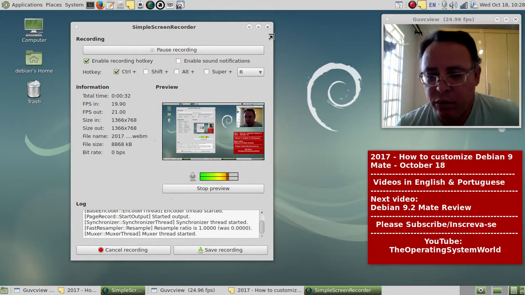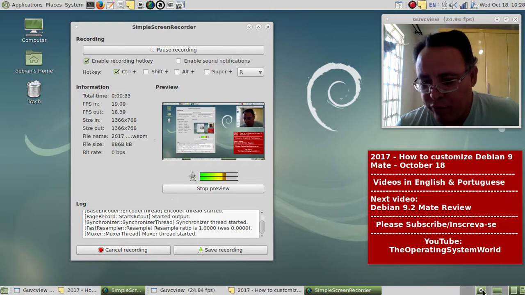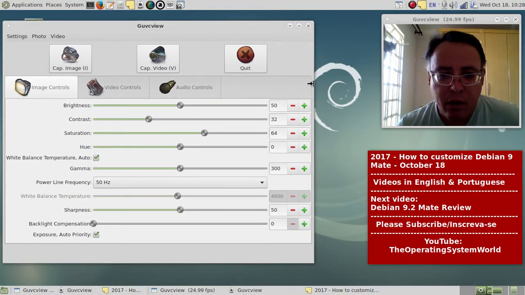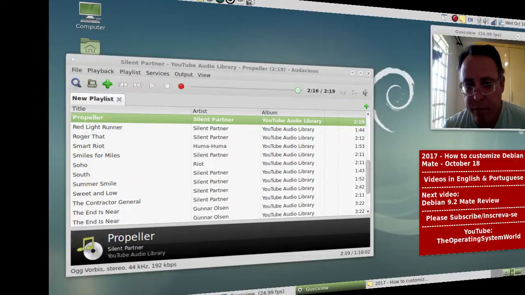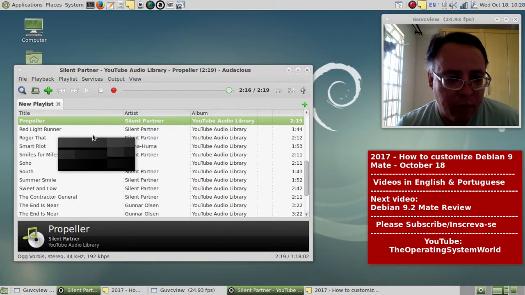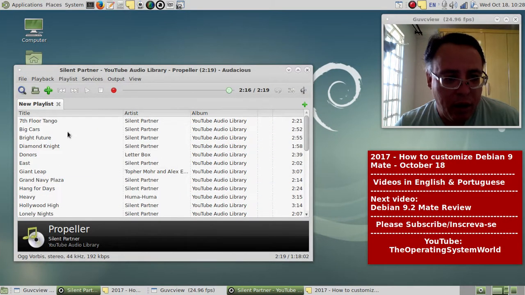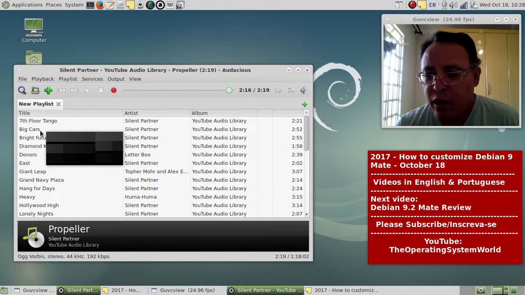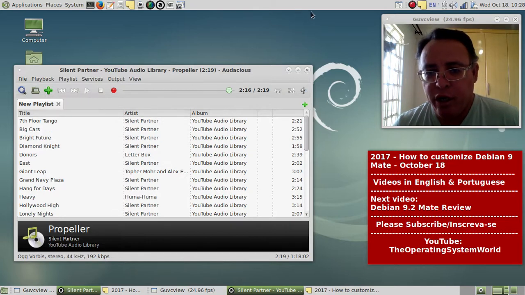First thing we're going to do is to have some music in the background here, and I will start to change the wallpaper, and then customize the panel, change the icons, and install the themes.